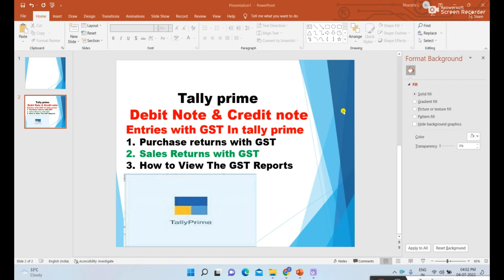I am Bharathi. In today's class I am explaining how to prepare GST debit notes and credit notes in Tally Prime, and how to view the reports. What are a debit note and a credit note? I am explaining that now.